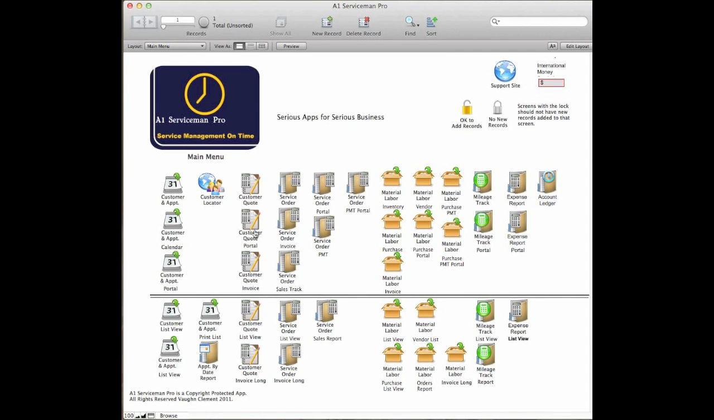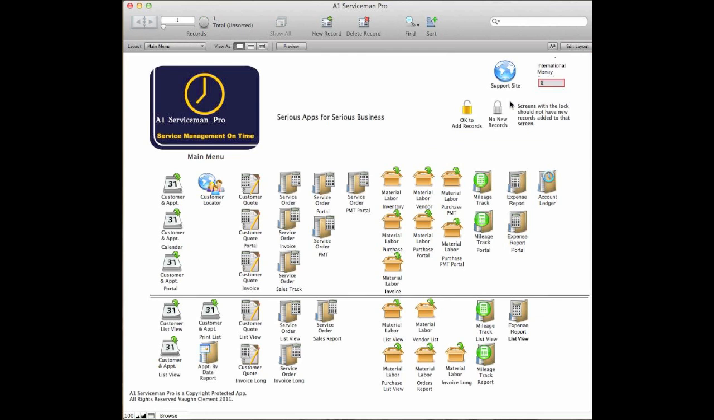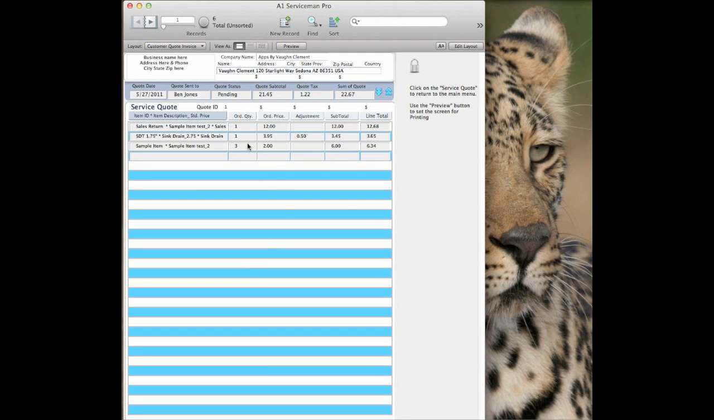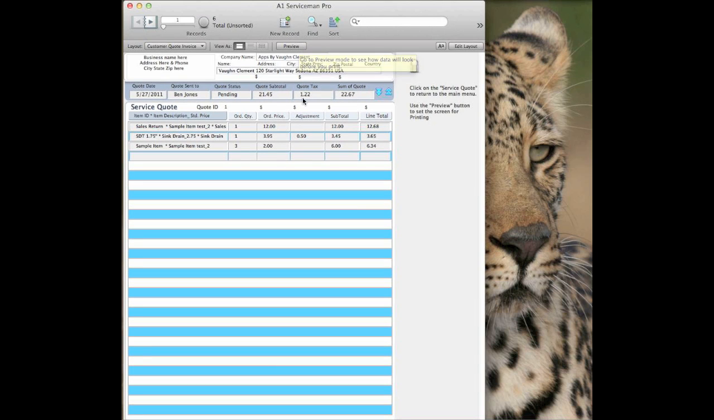The next one is the quote portal. This is the portal for the individual items that are on the quote list, where you can put a narrative in here if you need to for notes. It basically has the same information. Then there's the customer invoice quote. This is the quote itself that you could print. If you go to the preview mode, you'll see that it shows just what's going to print, and then exit the preview to come back.